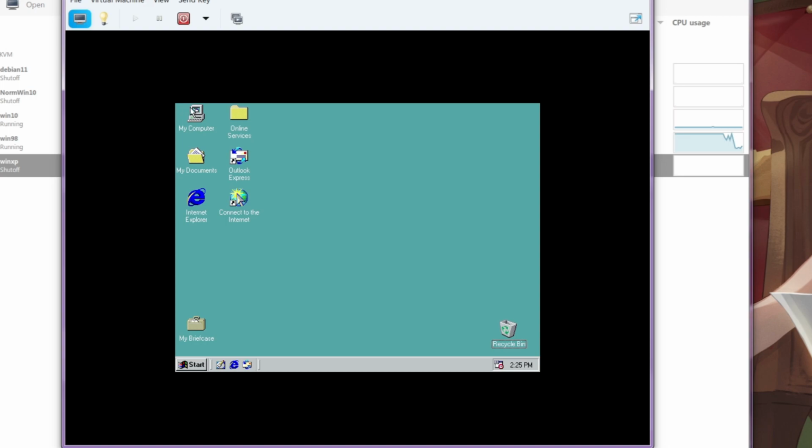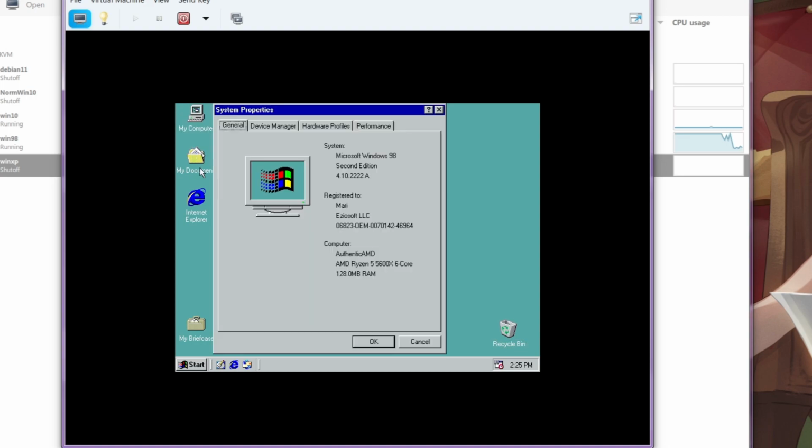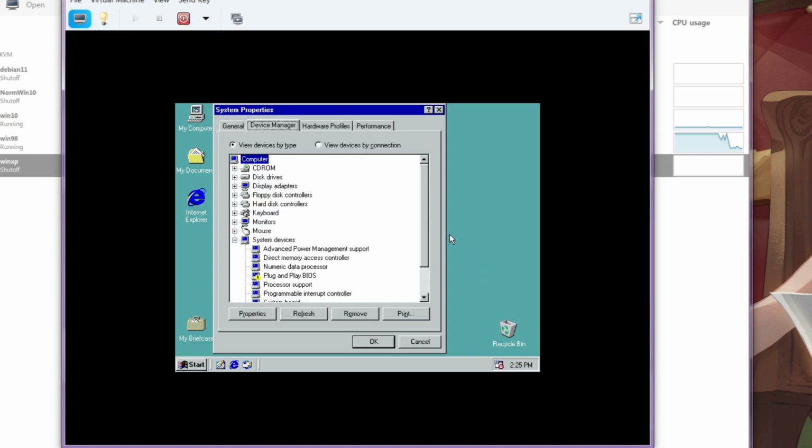Now, the first thing that we're going to do before we start installing drivers is right-click my computer to open System Properties, then go to Device Manager, and you'll notice we don't have a lot of our devices.